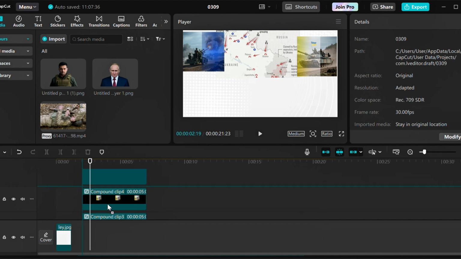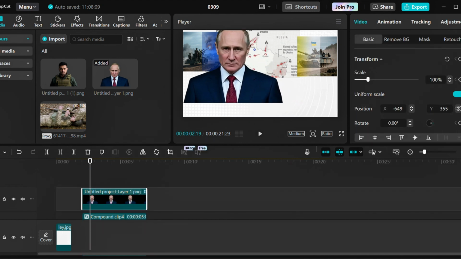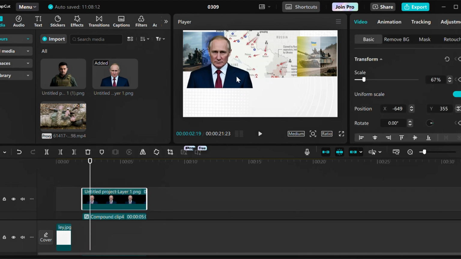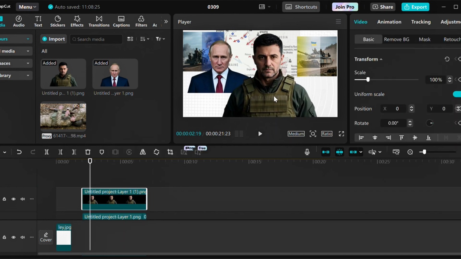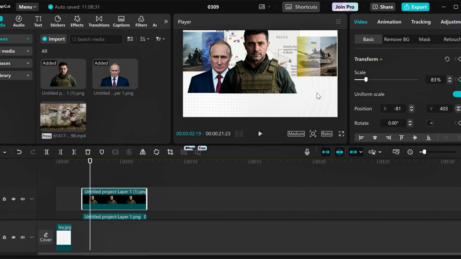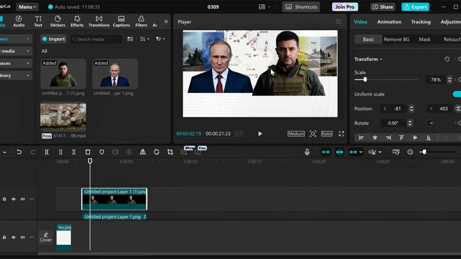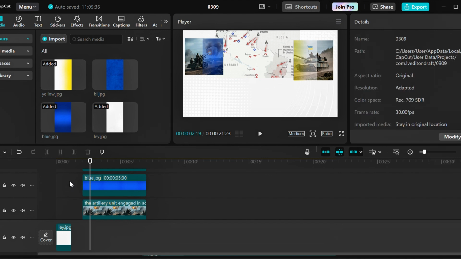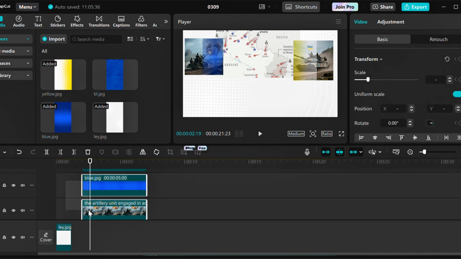Now, what we are going to do is to create a compound clip. The compound clip is going to be about the blue overlay and its assigned image as it appears on the screen. So highlight the blue overlay and its assigned image and press Alt-J to create a compound clip. When you are done, apply the same thing to the yellow overlay and its assigned image also.